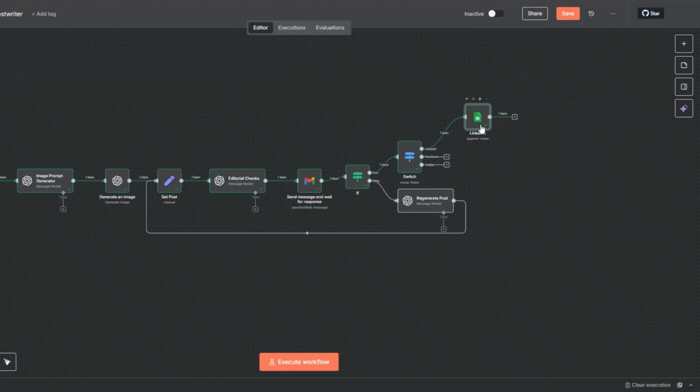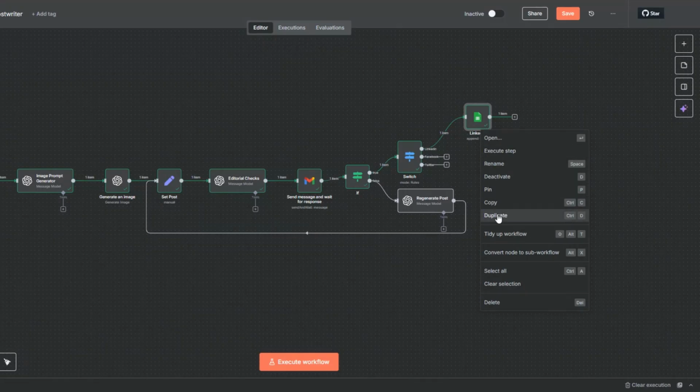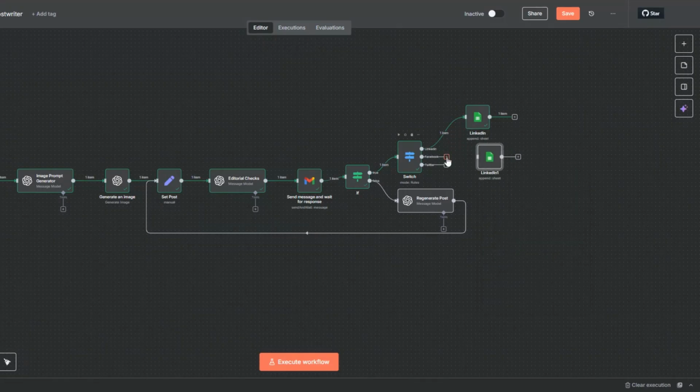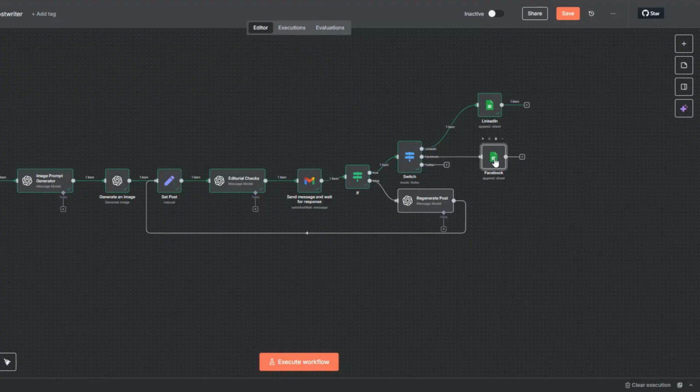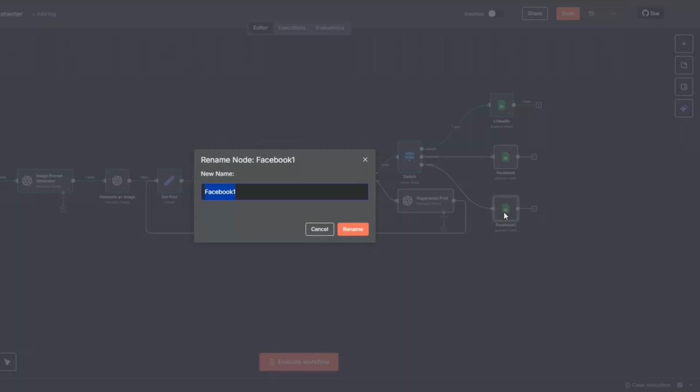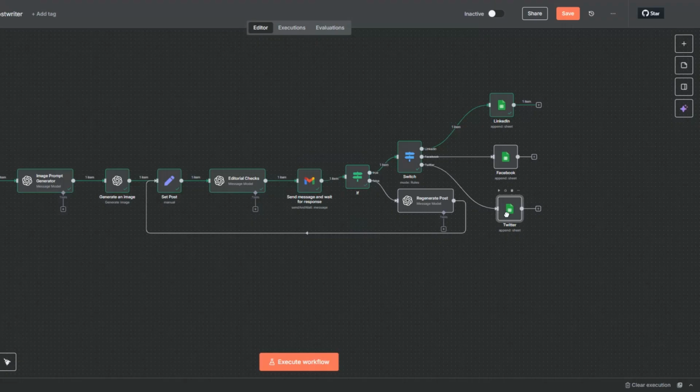Here, you can also choose to duplicate this node 3 times. This one will be for Facebook, so I'll rename this to Facebook. Then I'll click on rename, and then I'll duplicate this node again. This one will be for Twitter, and I'll rename it right here.